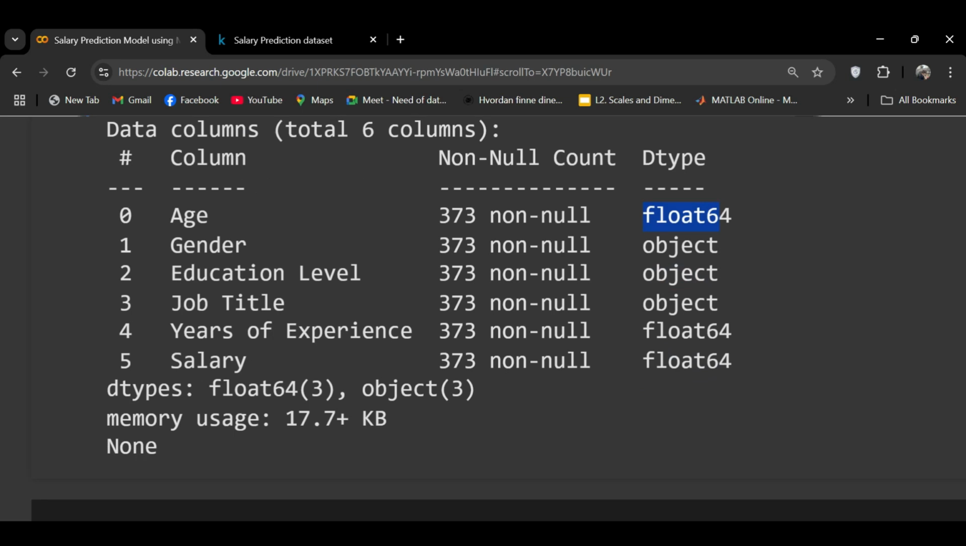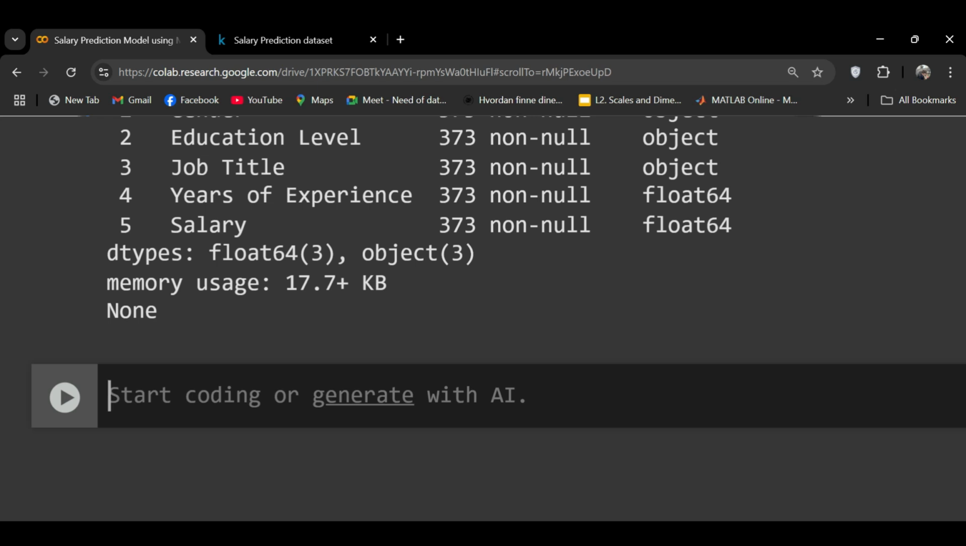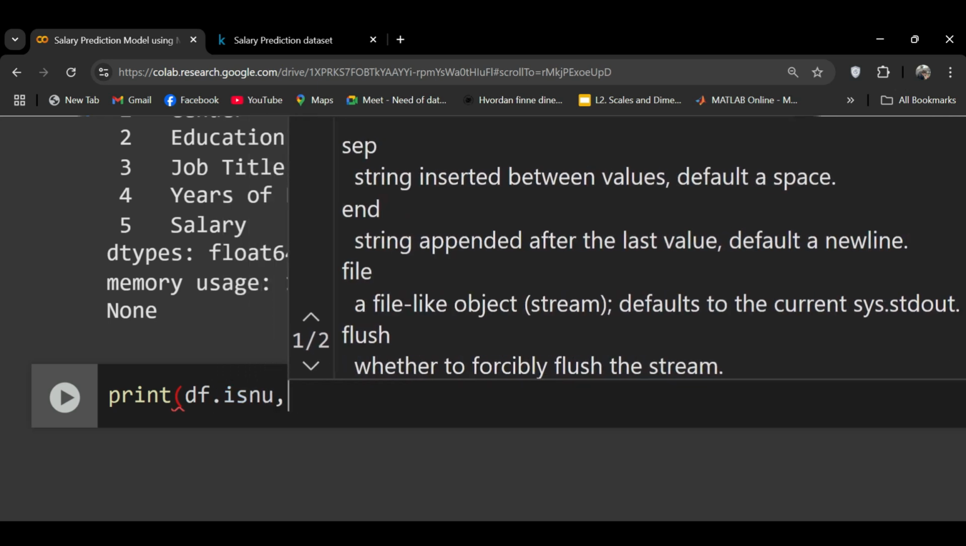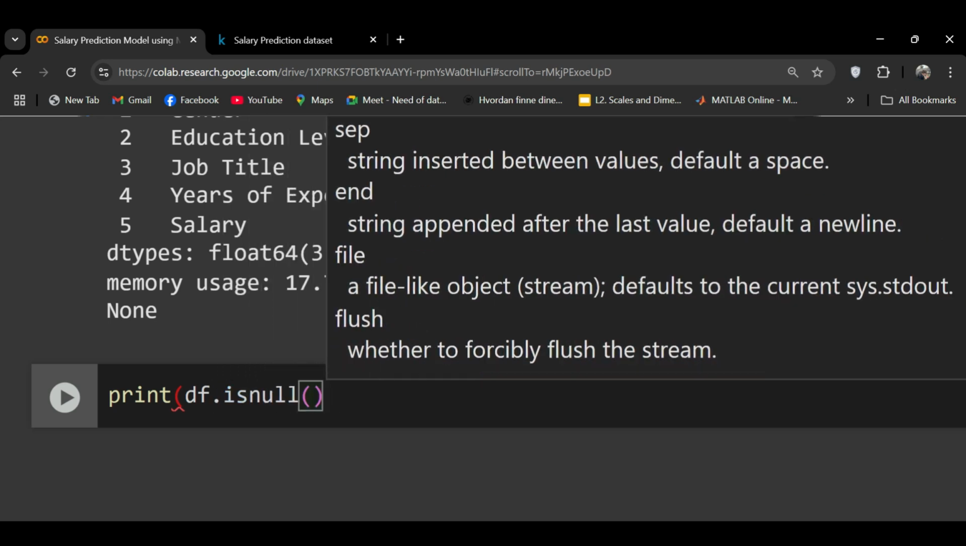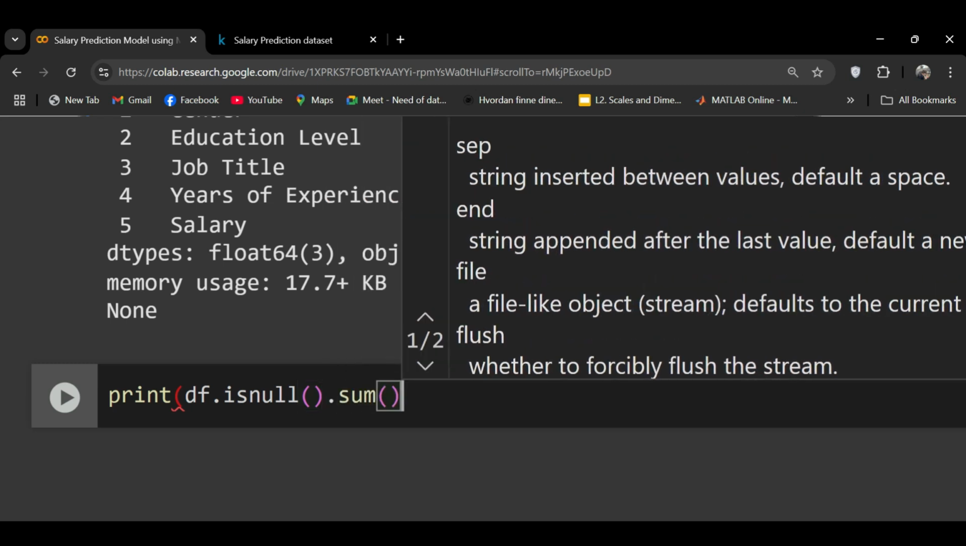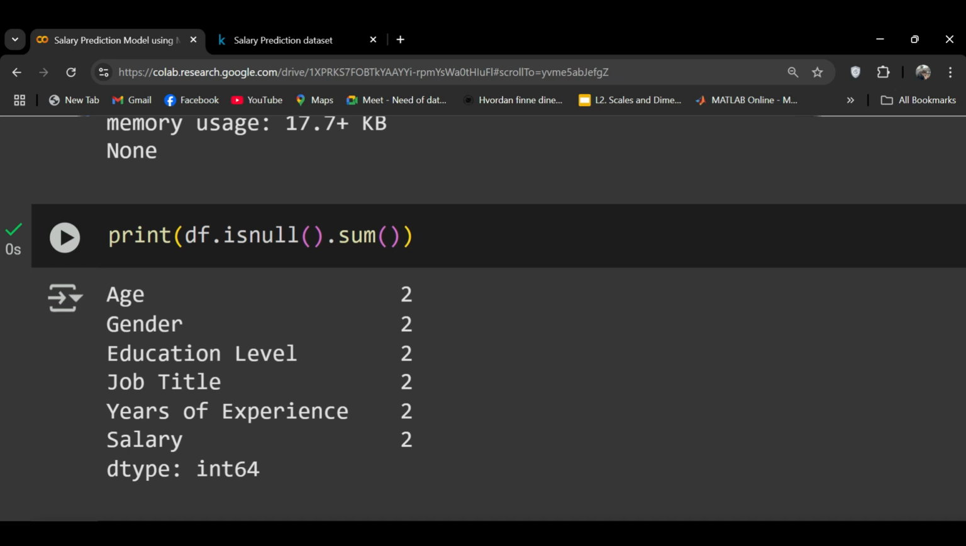And let's see if there are any missing values in our dataset. For that, I need to print df.isnull().sum(). What it basically does is check for any missing values if they are present.